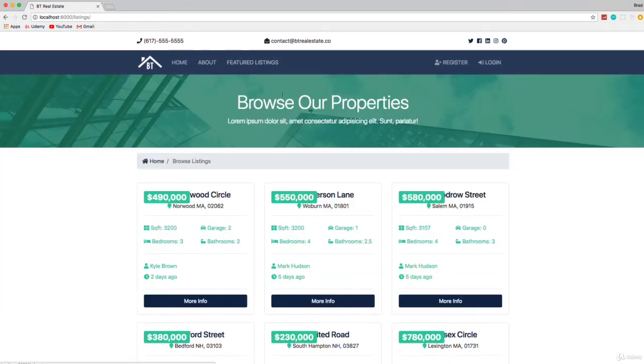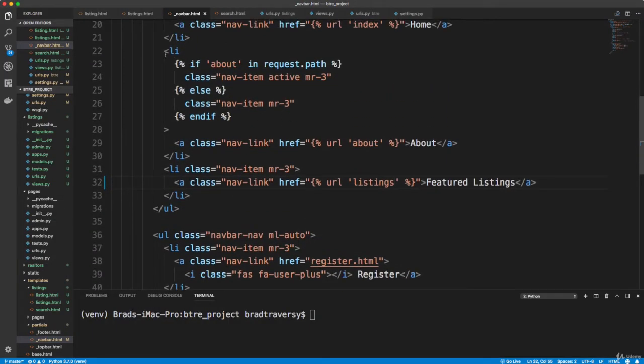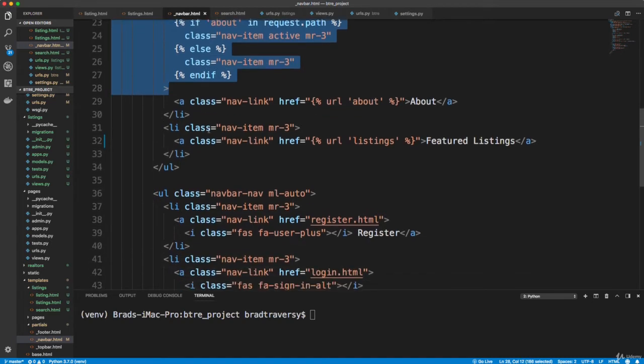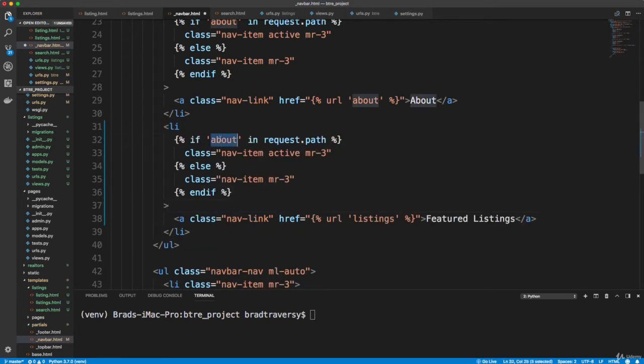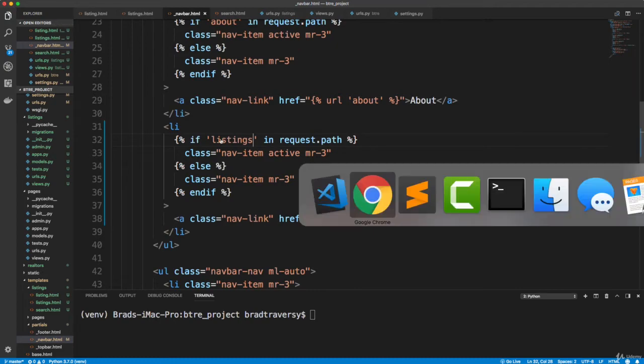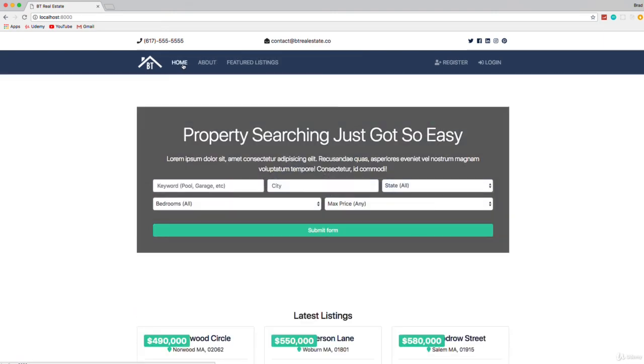Now we don't have it highlighted, so we want to do the same thing that we did with the other ones. So I'm going to copy this li with the conditional inside of it, and I'm going to paste this in place of this li like that, and we're just going to test for listings. Okay, we'll save that, go back, reload, and now we have a highlighted listings link.